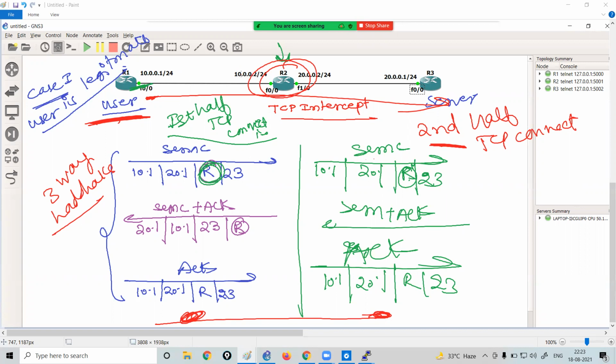Okay, so let's perform this practical considering the fact that my user is legitimate. Then I will perform the second practical, case 2, where I will consider that my user is not legitimate and the TCP connection is not complete. It's basically a TCP half-open connection, and then we will perform the practical with TCP intercept. Okay, so let's move to our scenario.